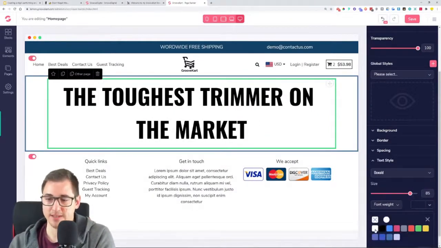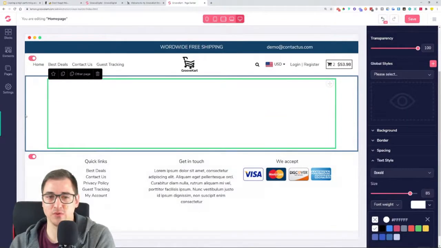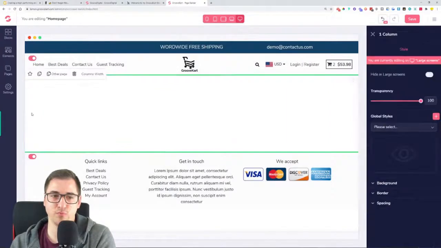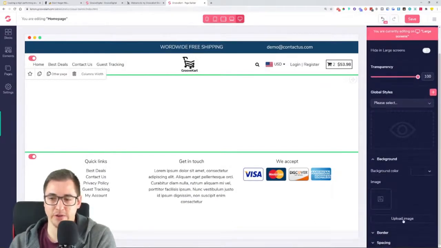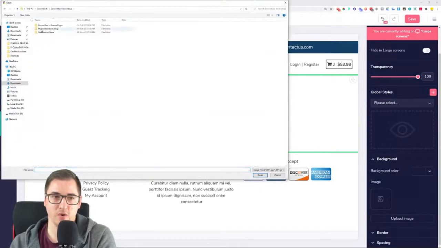Okay, I'll put the text to be white, and then as you see, this green border around it is selected. This is for selecting the text. If I click outside where it is in this blue border, then I selected the column. As you can see here on the top of the page, right top of the page, it says column. In the column, I want to put a background image. I just choose background, upload image, and I can go into the image selection.